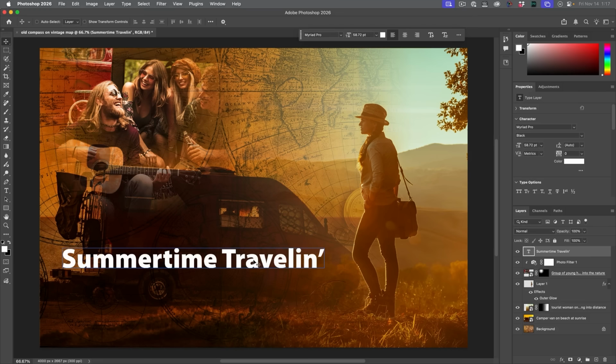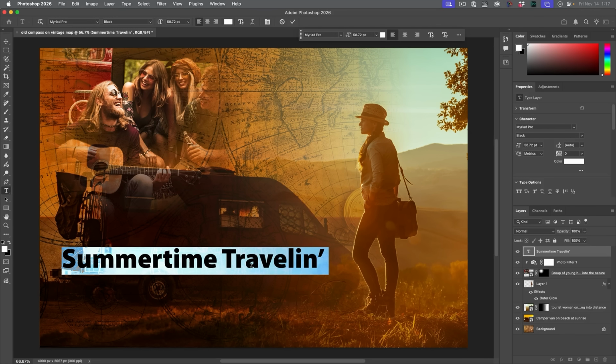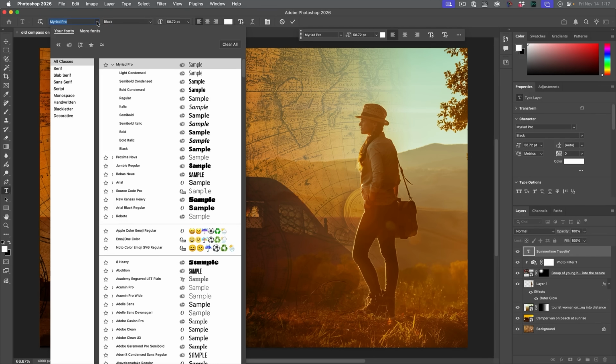Let's experiment with different fonts. So let's double-click to select the font. And I do like the Myriad Pro font. It's a fun font, but maybe we can find something a little bit more fun for this. Notice as I'm doing this, we can't see what's happening because this type tool is in the way.